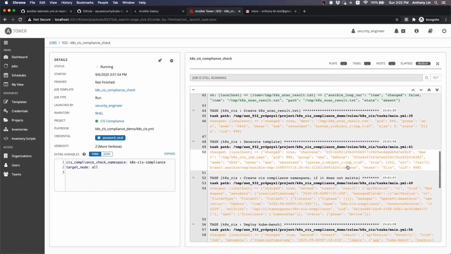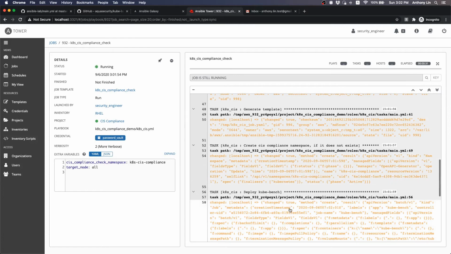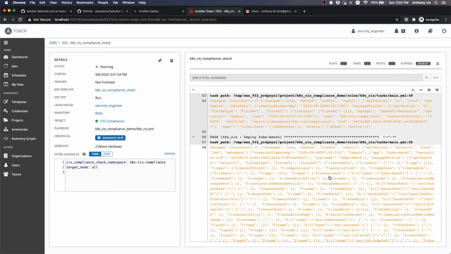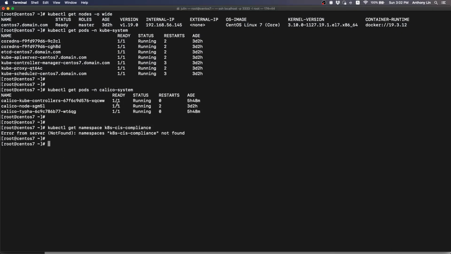Over here, we are generating the required YAML file for us to deploy the kube-bench. The CIS namespace for running this kube-bench pod has also been created since it wasn't there, right? And then we are just waiting for the job to become inactive, right? Why we are doing that?